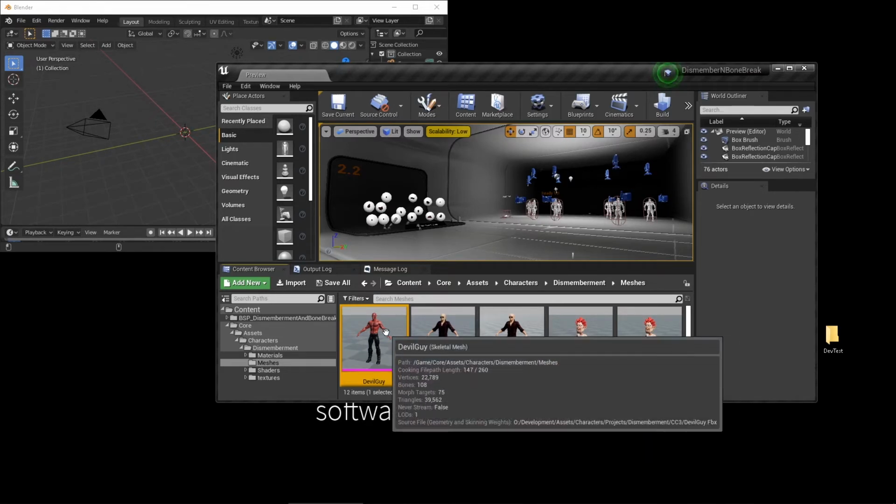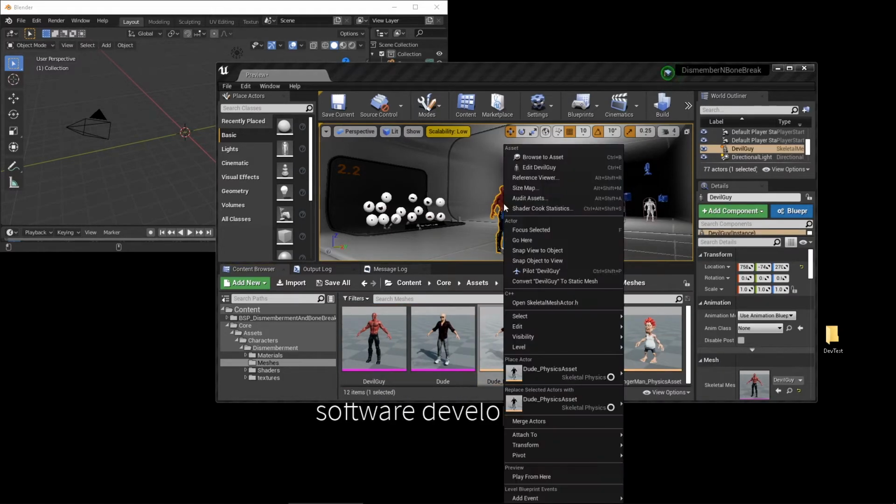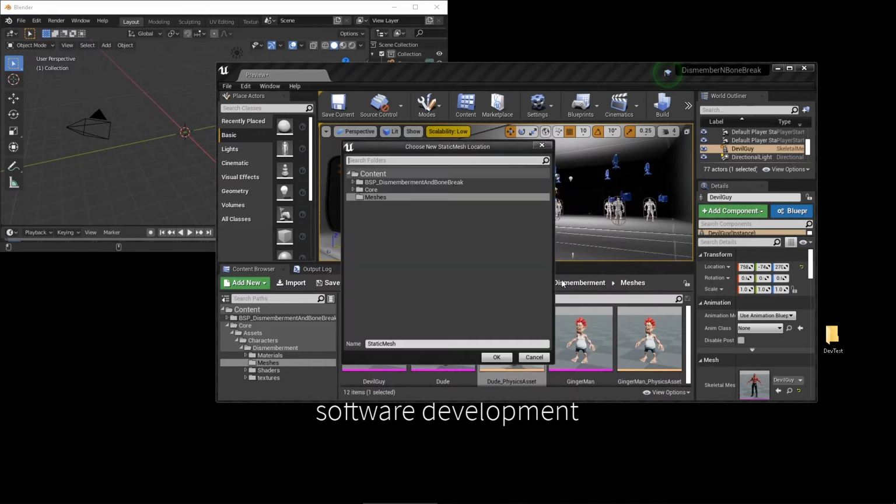So one of the guys who's worked on the projects got us these little characters. So just pop them into the map. Grab a character out that you've imported into the system. Right click, and then what we want to do is save it as a static mesh. Okay, so I'm just going to store this in the meshes. We call this dev guy. Right, there we go. Amazing.